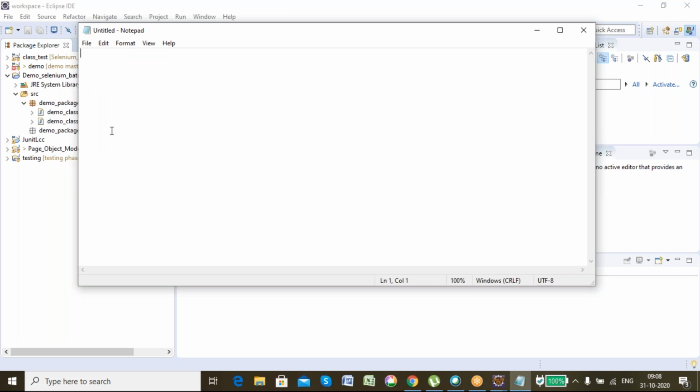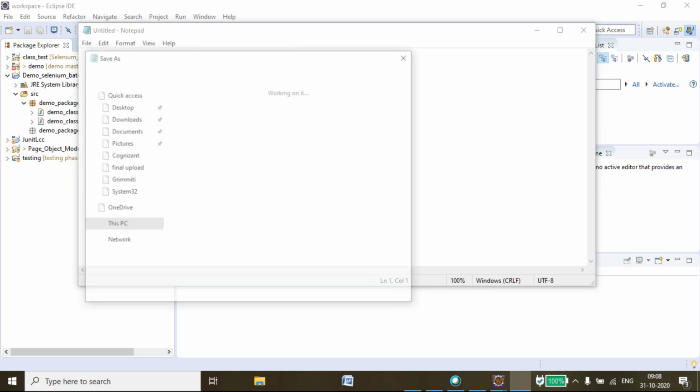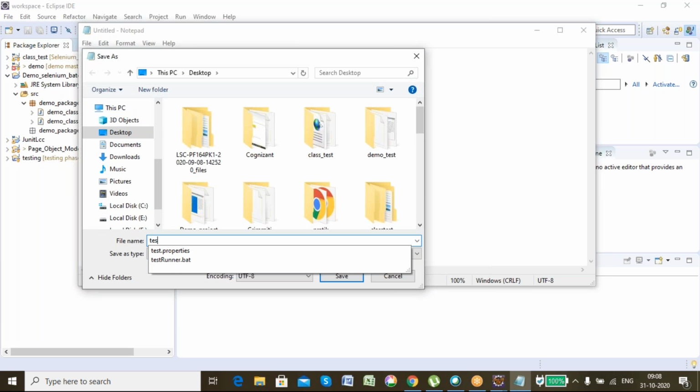What I can do, I can write my normal Java program and save it as a file, Save As, and while saving it, I can give it a name like test.java. Make it All Files. So this particular file will be a Java file. So we can write Java programs in Notepad also. Not necessarily we need Eclipse, but why are we using Eclipse?